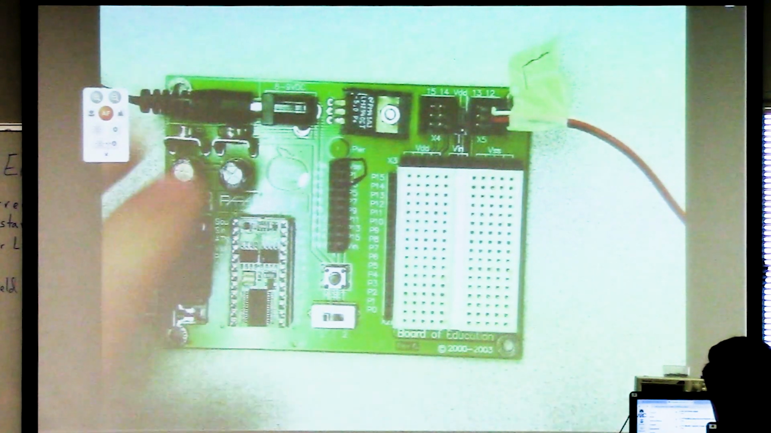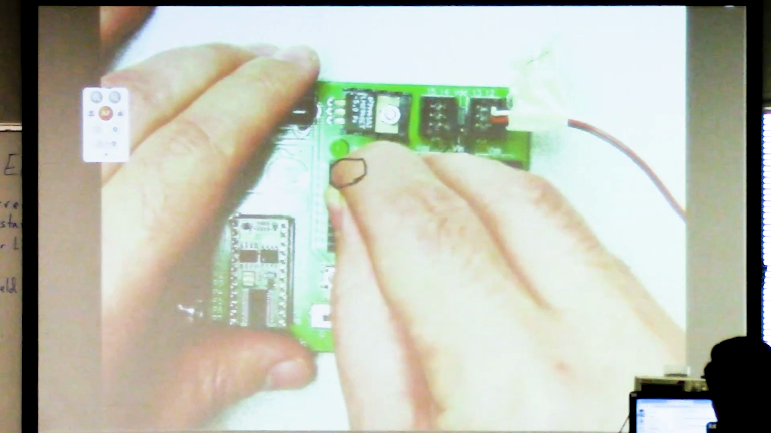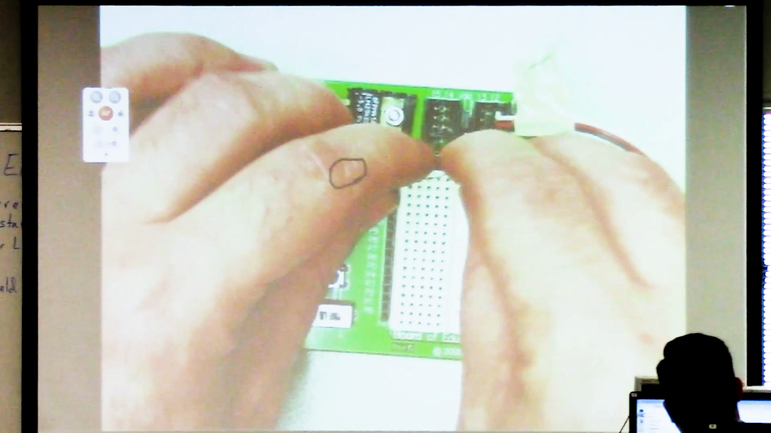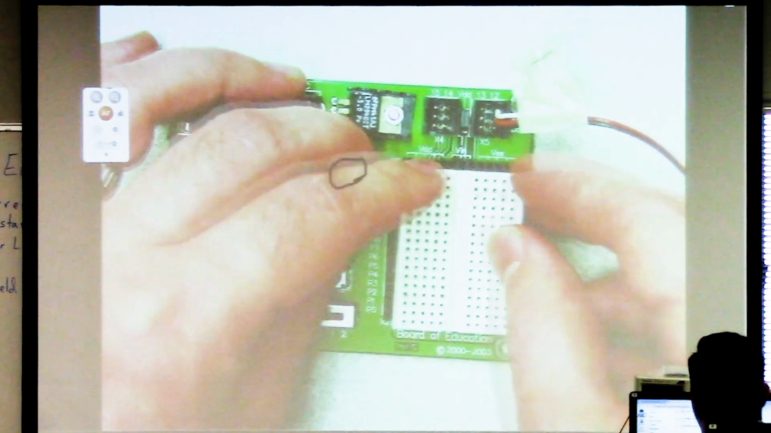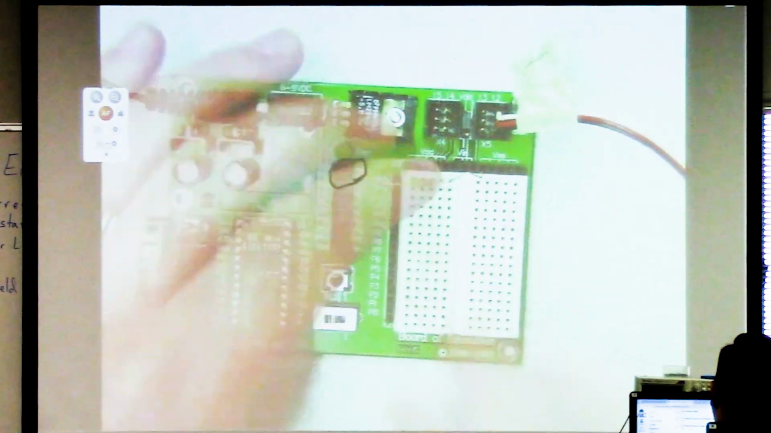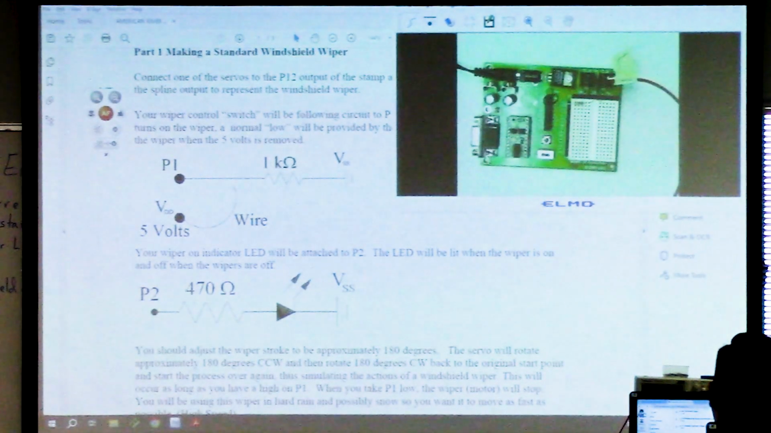So if I take one end of the resistor and stick that there in P1, that's a little bit closer. And then the other end of the resistor can go over to VSS. Oh, and we got that echo going on. It's this microphone in the webcam here. Sorry about that.